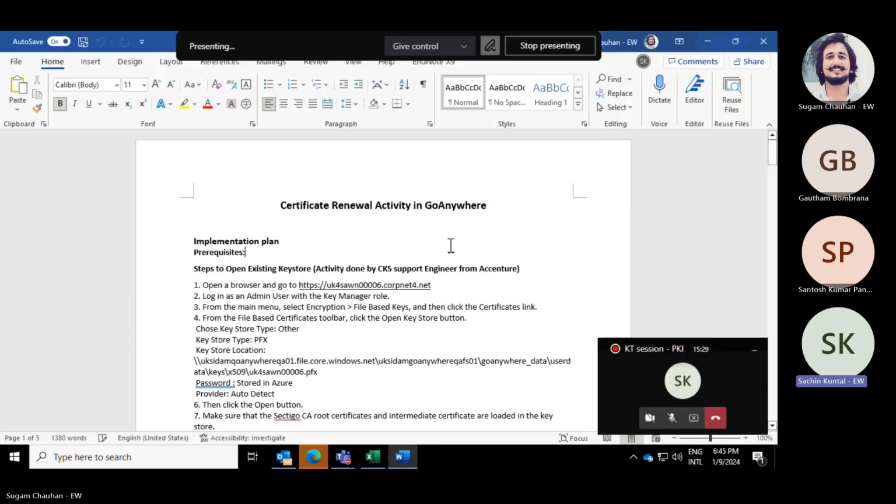Shall I share my screen or we can continue over here? You have already shared the document. You can continue here, or you can share your screen, both ways. I'll log into the test environment and I'll also have that document open so that we can do it side by side. So please share your screen.